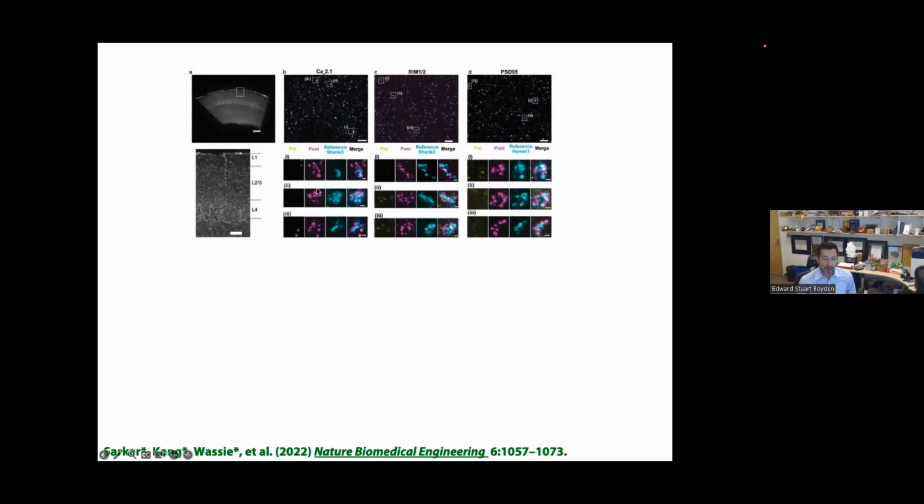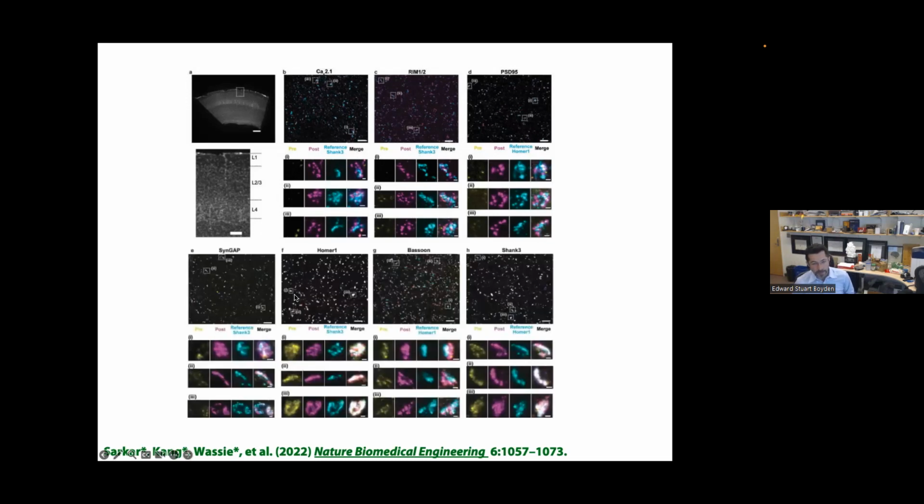And by the way, the fluorescence goes up at the synapses. We have reference stains that don't change with pre versus post-expansion staining, and we see the increase of the stains at these specific locations. So we don't think it's non-specific staining. As I alluded to, not all proteins are crowded, so panels F, G, and H are examples of proteins where the pre and post-expansion stains are much more similar to each other. Homer, Bassoon, and Shank3.